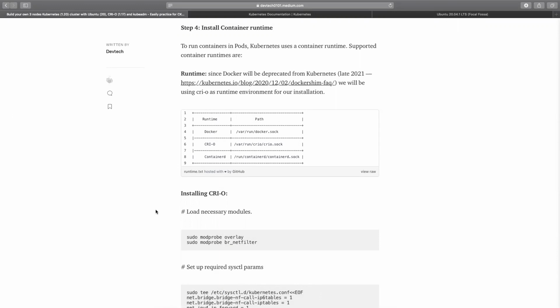In step 4, we will install the container runtime. To run containers in pods, Kubernetes uses a container runtime. Currently, there are 3 container runtimes supported. The first one is Docker, the second one is CRI-O, and the third one is containerd. Each has a different socket path, as you can see in the table. Since Docker will be deprecated from Kubernetes sometime in 2021, we will be installing CRI-O as a runtime environment. Let's follow the steps provided here.